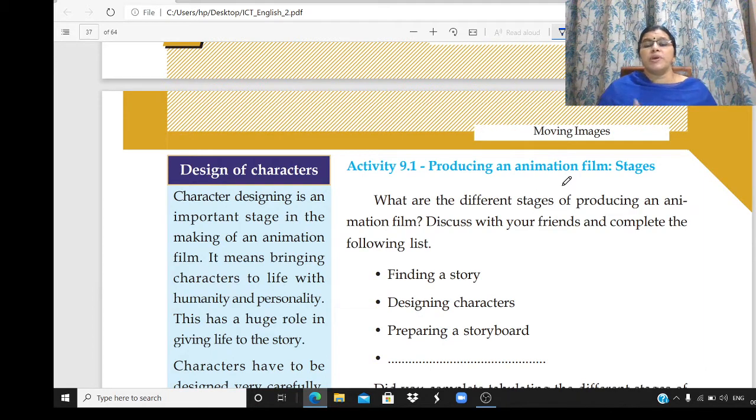Then you will prepare a storyboard. What do you mean by storyboard? Storyboard means each scene. In each scene, how much will be the duration? How long each scene should be, what background is needed in it, what dialogues are needed. Okay, all these things are the storyboard.